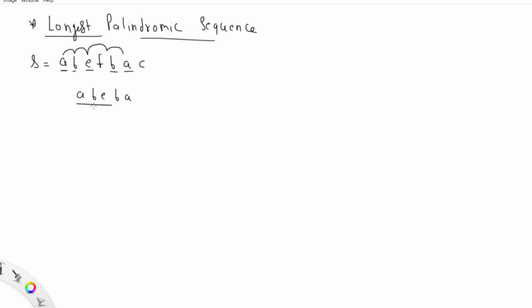So guys, there is a little bit of difference between the longest palindromic sequence and the longest palindromic substring. In a substring, the characters should be adjacent. If you find the longest palindromic substring here, it has nothing, only one character, because there is no such longer substring. But in a subsequence, it is not needed that it should be adjacent. It can be in any way, but it should be a palindrome, right?